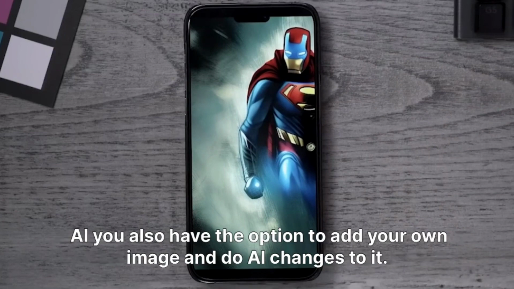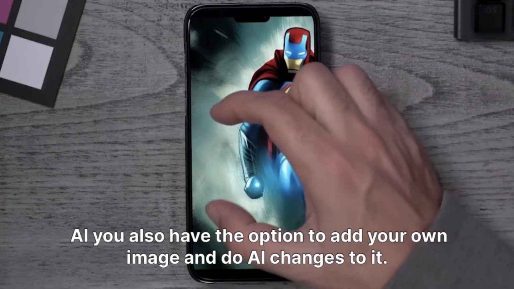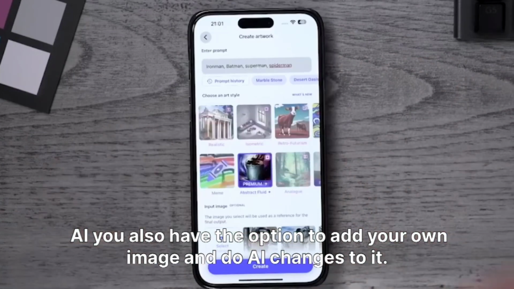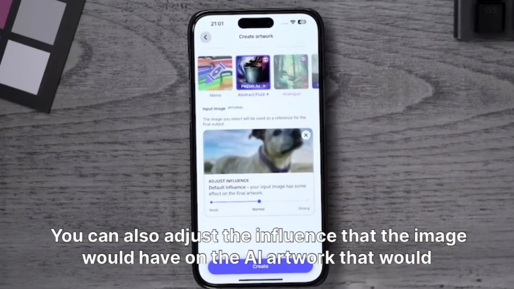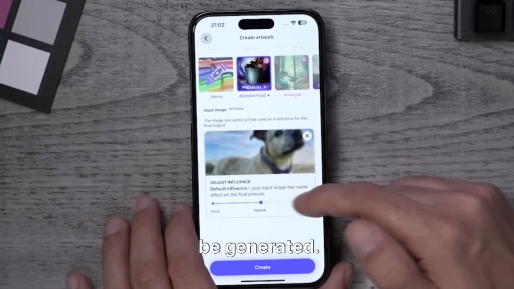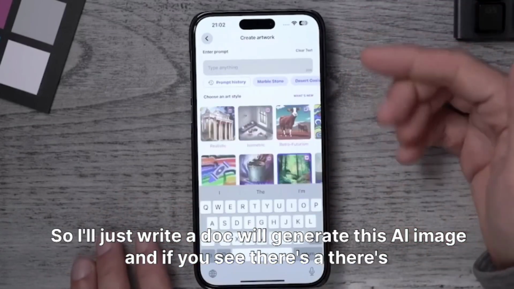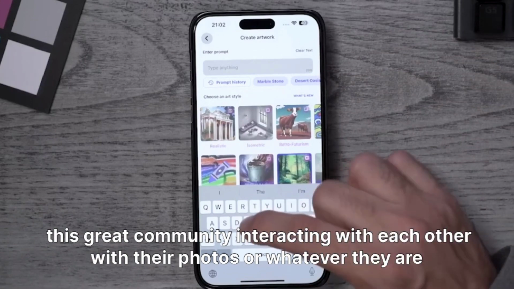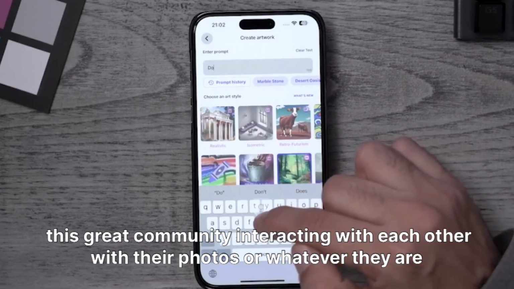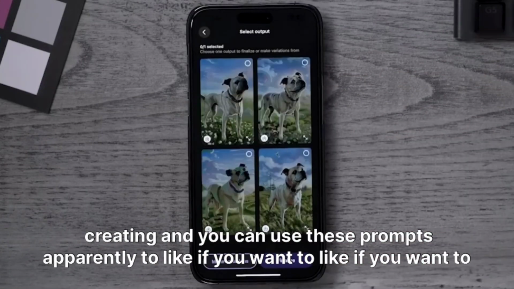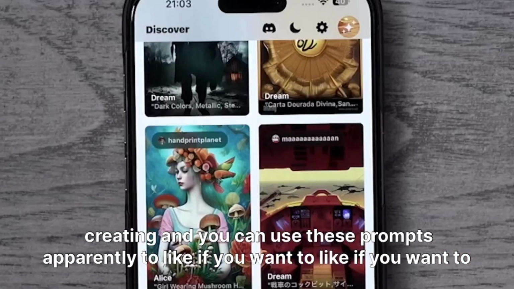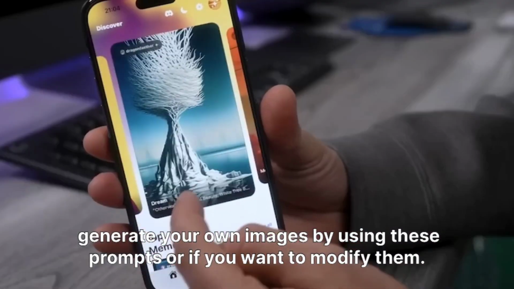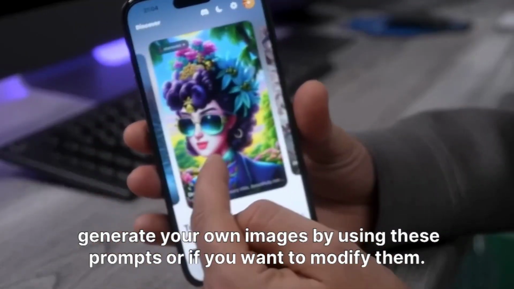And just like Wonder AI, you also have the option to add your own image and do AI changes to it. You can also adjust the influence that the image would have on the AI artwork that would be generated. So I'll just write a dog, and it will generate this AI image. And if you see, there's this great community interacting with each other with their photos or whatever they are generating. And you can use these prompts apparently, if you want to generate your own images by using these prompts, or if you want to modify them.